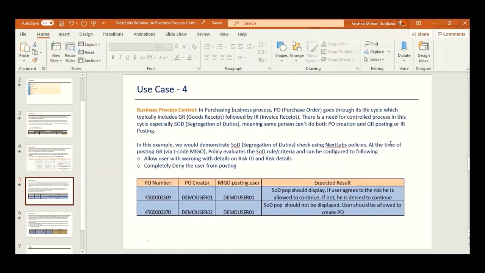To demonstrate this, I have taken two users. We have demo user 1 and demo user 2. So there are two different POs, one created by user 1 and another one created by user 2. And now we will do the GR. At the time of GR, the system should validate if there is any SOD risk. And the rule is you cannot have the same person creating a PO or changing a PO and also doing the GR.